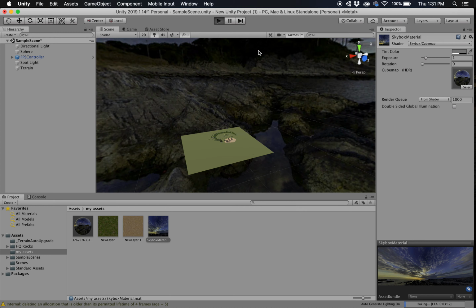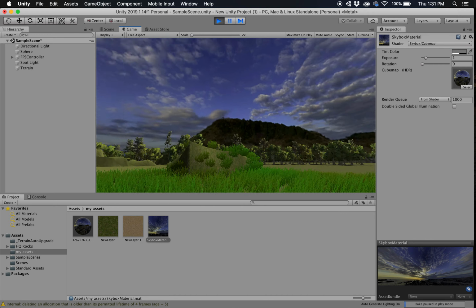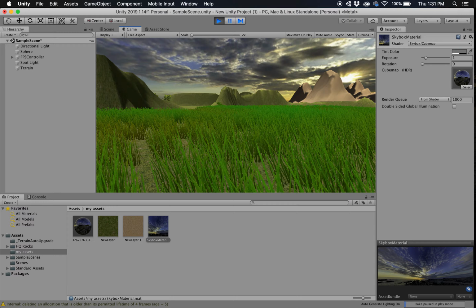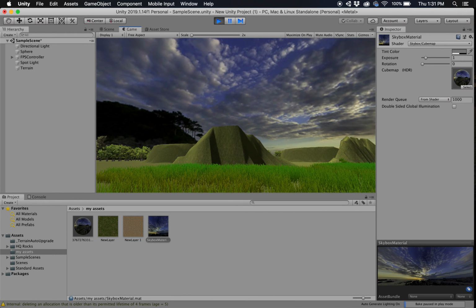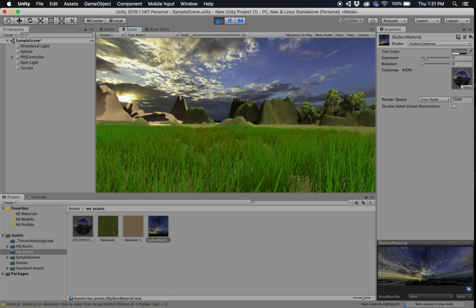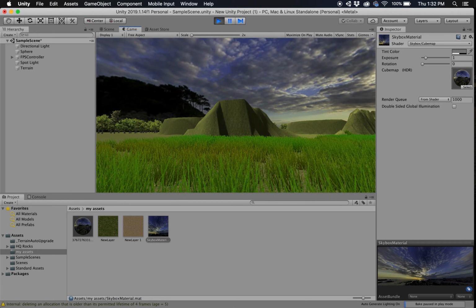And now you see, when we go in to play our scene, I've got my custom skybox behind me. There's the sunset that was in it, all the clouds. It's as simple as that to create a skybox from our own custom 360 photography.